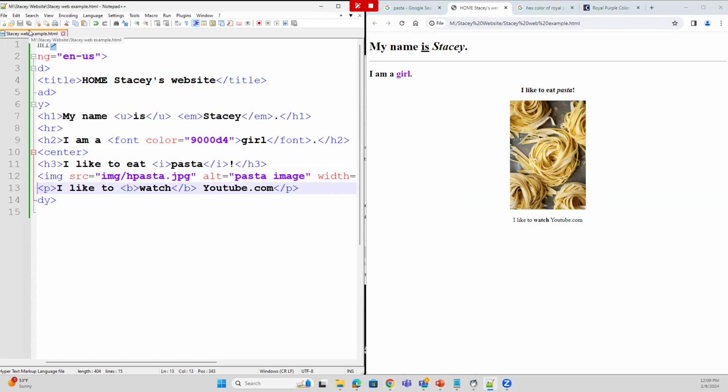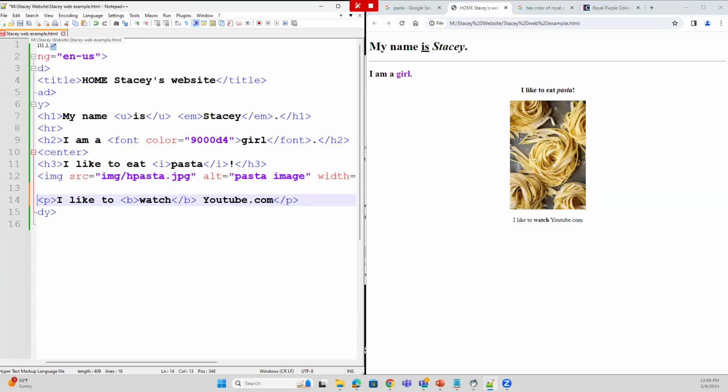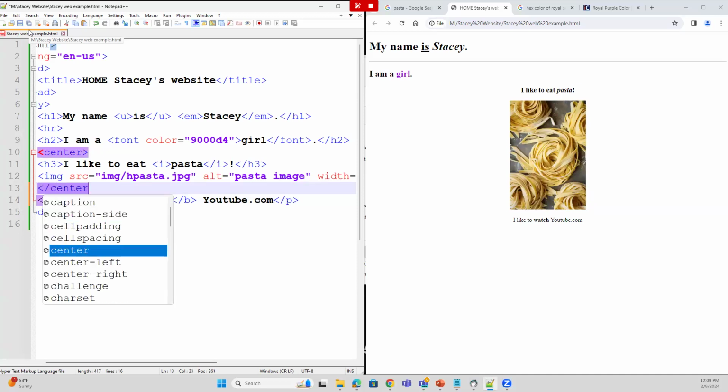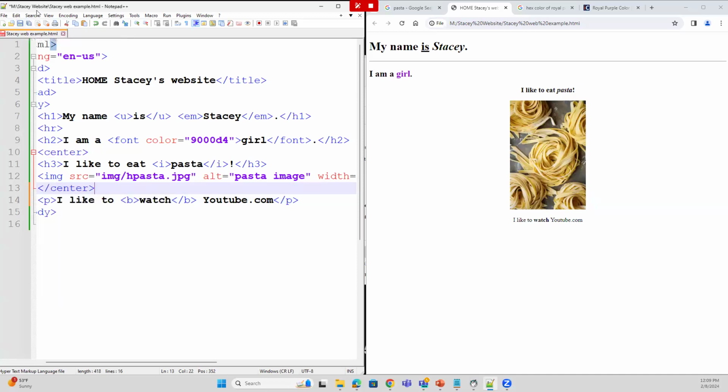But I don't necessarily need that YouTube thing in the center. Do I? Nope, so I'm gonna go underneath the pasta image and I'm gonna close the center tag. So now when I save it and I refresh it, what does it do? It puts it back here.